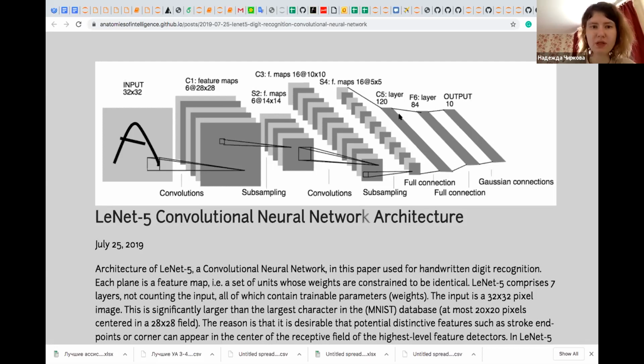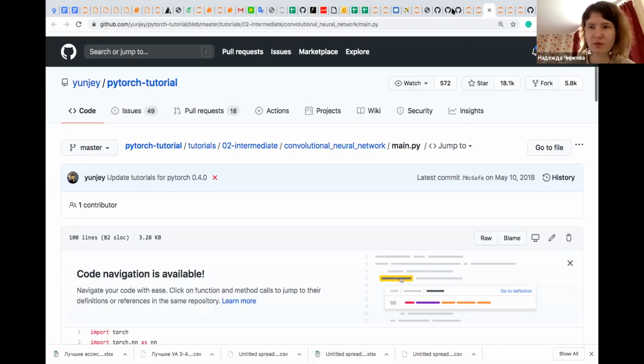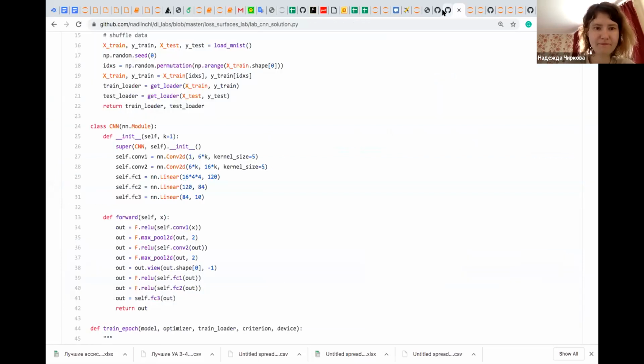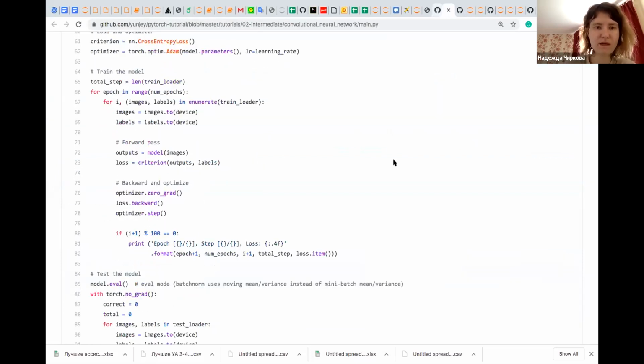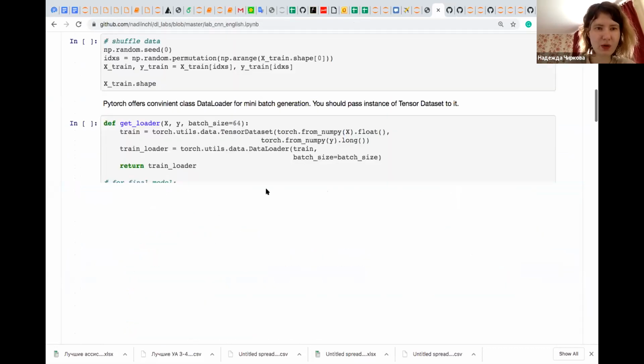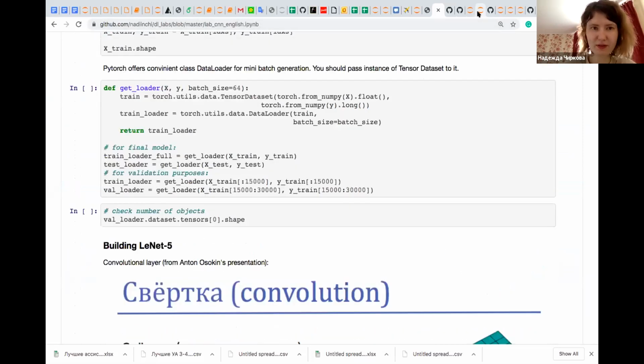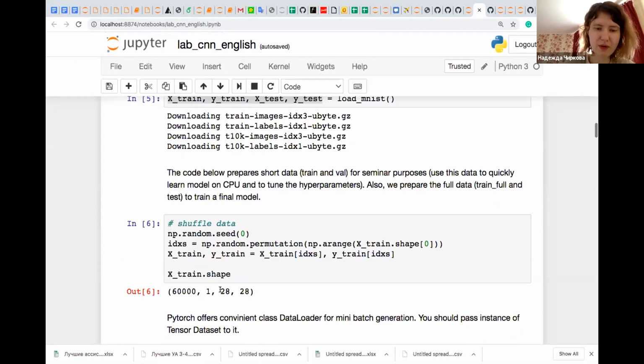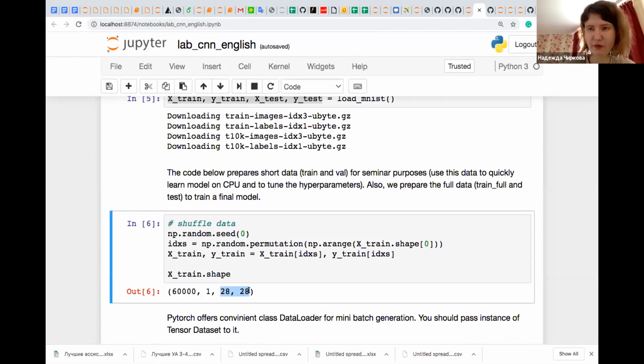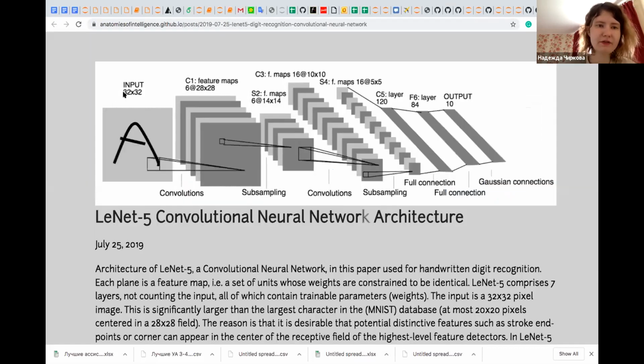What to pay attention to? In our code, our X has shape... each object has shape 28 by 28. So this is the height and width of our input. And in the classic image about LeNet, it is 32 by 32. So you need to recompute the parameters of your convolutional layers here. And let's do it all together.